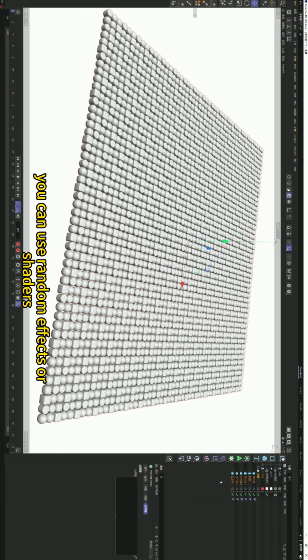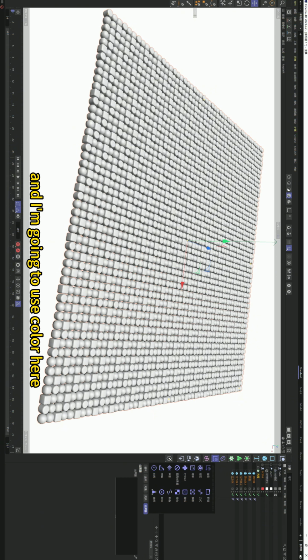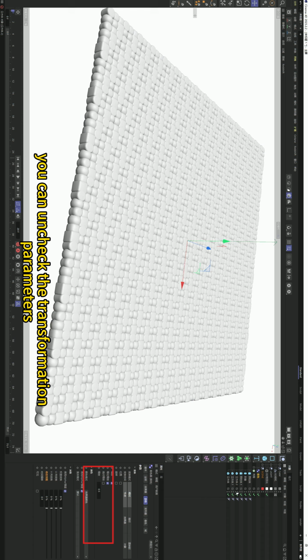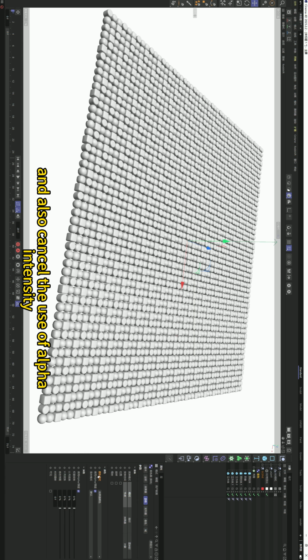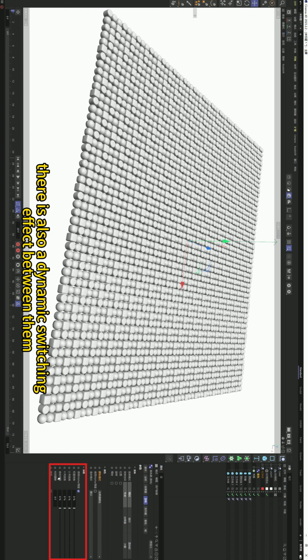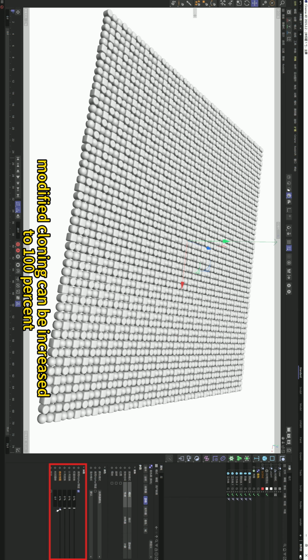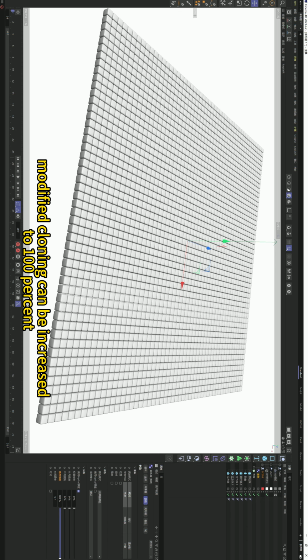You can use random effects or shaders, and I'm going to use color here. After adding it, you can uncheck the transformation parameters. Change the color mode to the effect color, and also cancel the use of alpha intensity. If you still want to clone child objects, there is also a dynamic switching effect between them. Modified cloning can be increased to 100%.